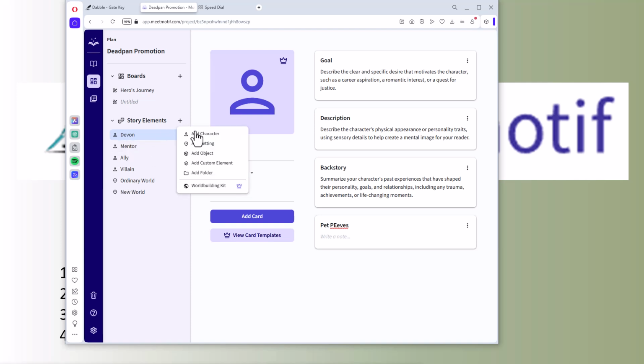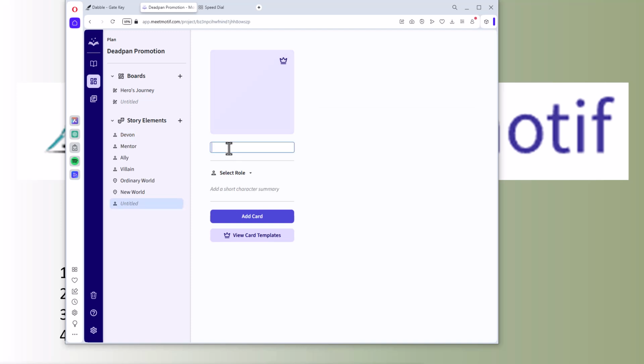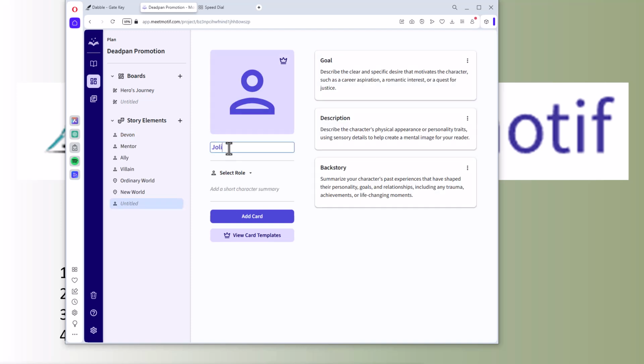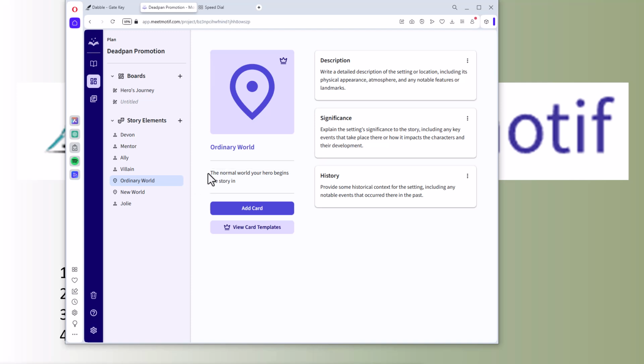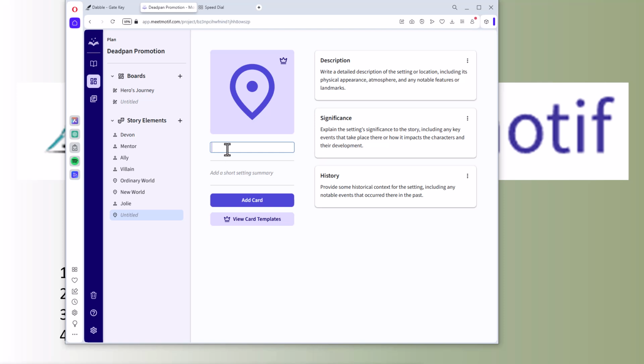You can add additional characters. So we could go ahead and add Jolie, and select a role here, in this case love interest, and fill out all the information about Jolie or add cards. We also have places for like the ordinary world, or I could even add another setting, and this will be the office.